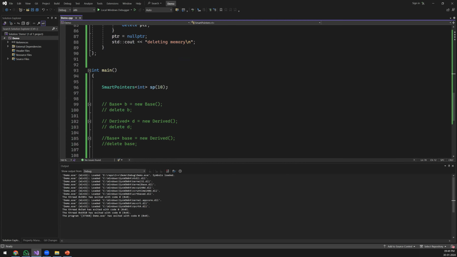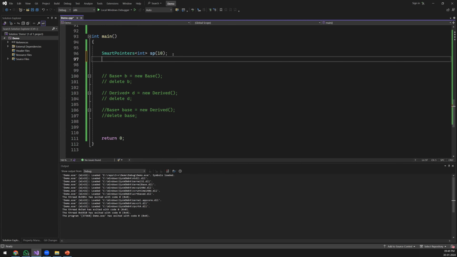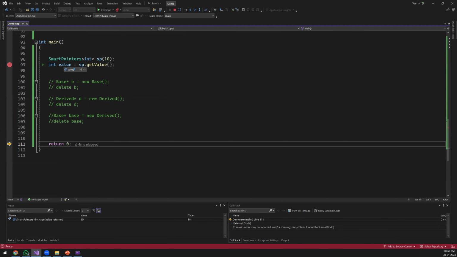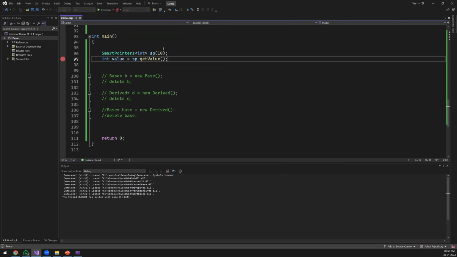Let's say if I want to read the value, what is the option? I can say get value. You can see we will get the value here. It should be 10, right? Yes, we will get 10 here. You can see value 10, we will get 10 here, right? You can get the address, you can point it to null. So there are multiple things.